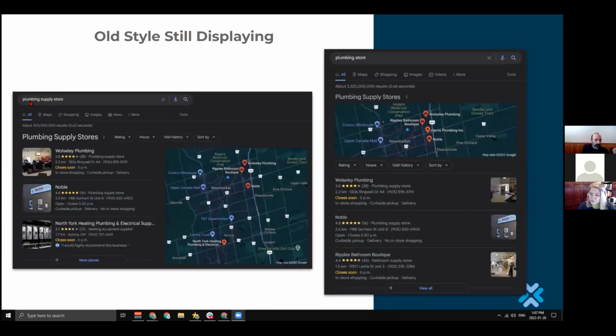And here's another example where some of these seem really the same to me, right? Plumbing supply store shows the new, and plumbing store shows the old.